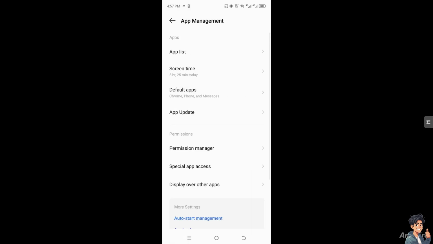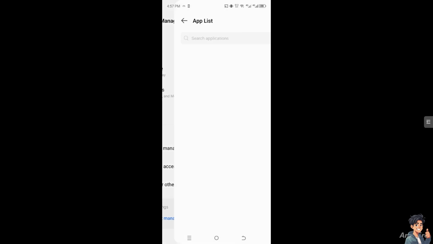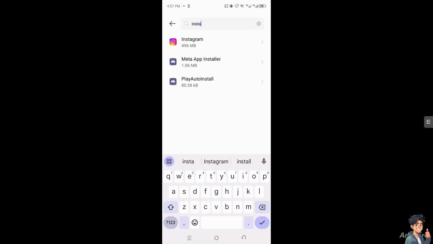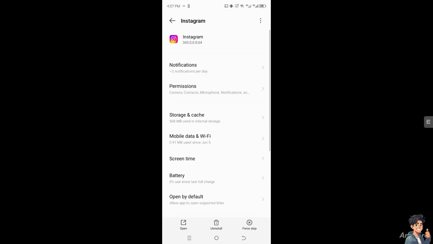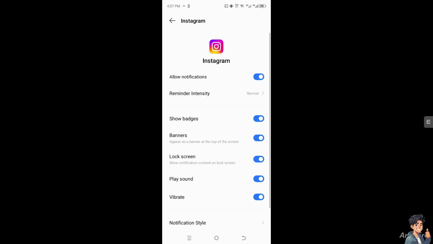Right now I'm using an Android. I'm going to the app list and searching for Instagram. Click on it and make sure you have enough permissions, okay? Especially with the notifications. So you see, you should make sure you allow notifications.